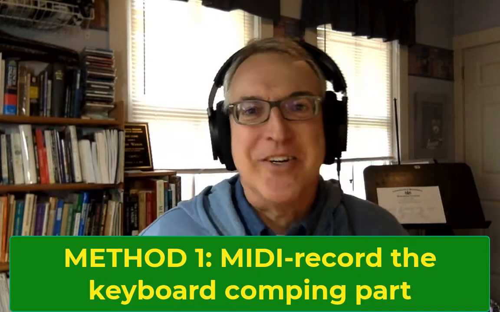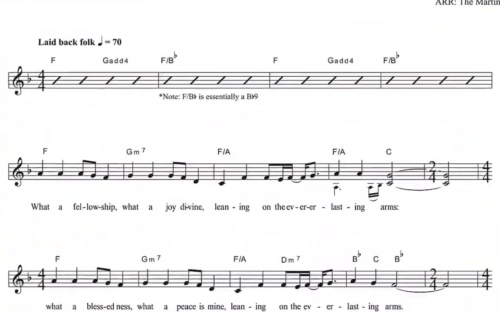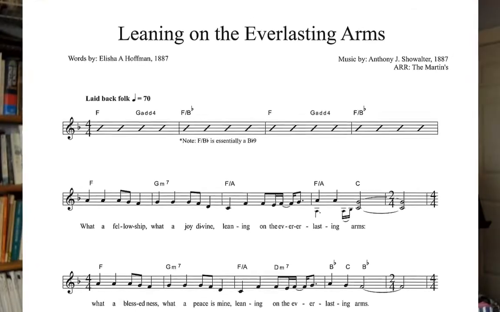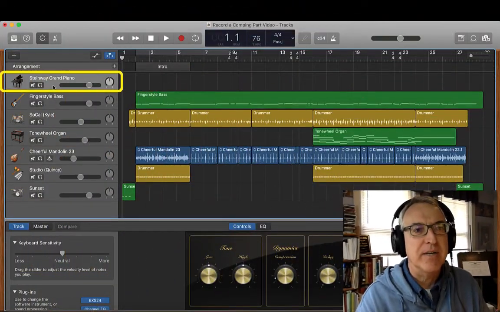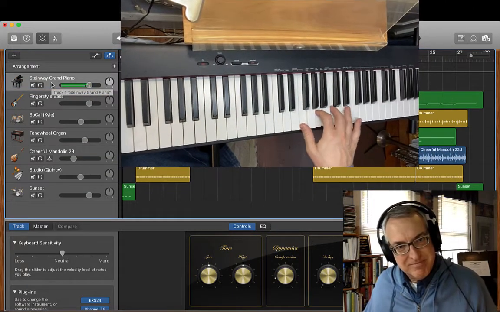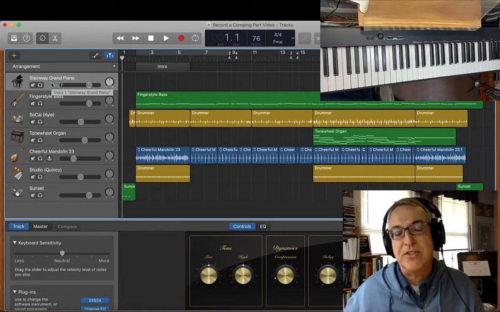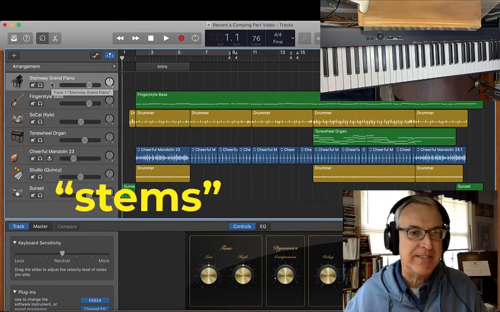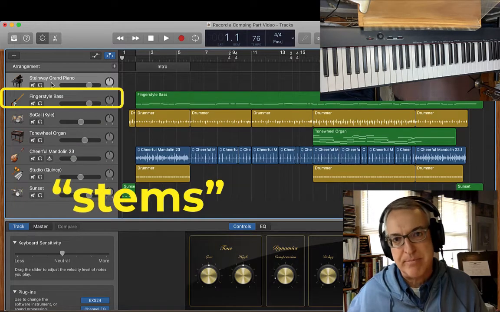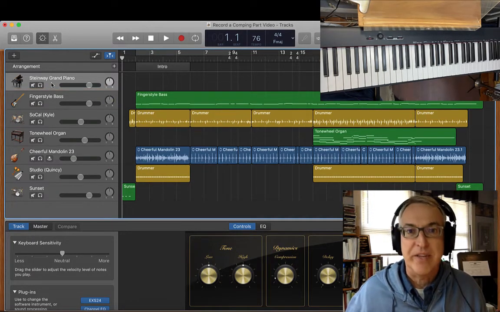Okay, let's get started. For the MIDI recording with the keyboard, I have a lead sheet, and I'll be using that as I play in the chords. I've set up in a DAW a grand piano track, and that's what I'll be playing. As I play my keyboard, it'll be playing the notes into the DAW. The other tracks you're going to hear are stems, or they're basically pre-existing tracks that play the bass and the drums and some of the other things that I want to have along with the keyboard.